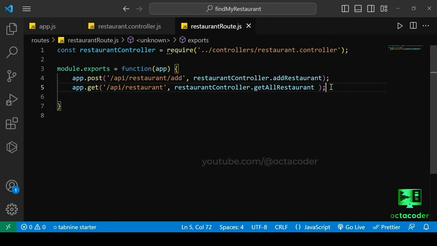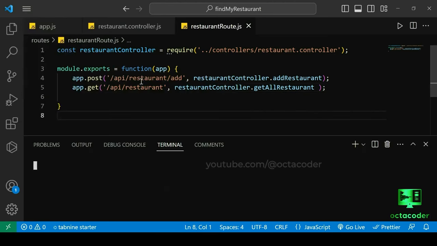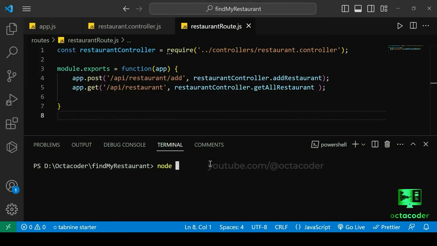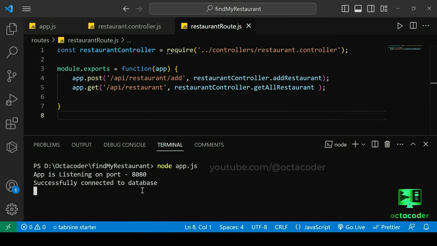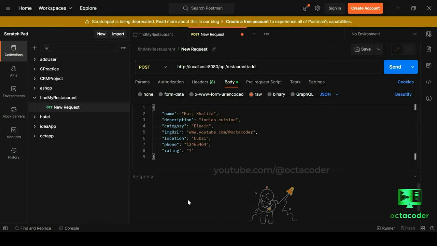So now let's test it out in our Postman. Okay, so let's start the server, node app.js, and successfully connected to the database. Okay, so let's open Postman.